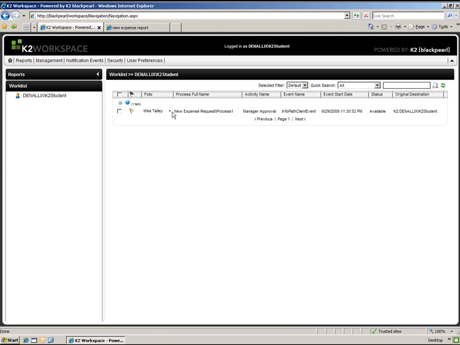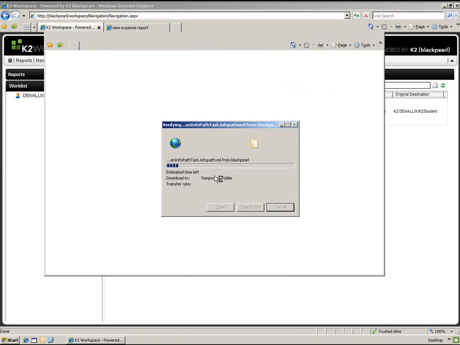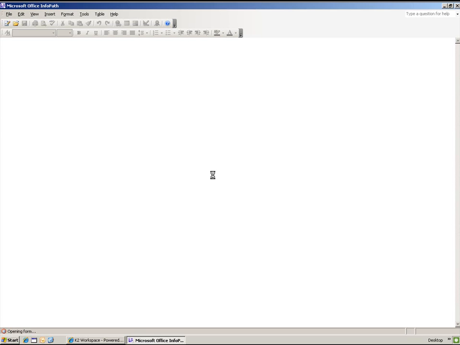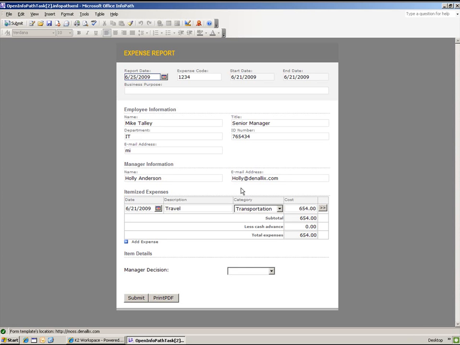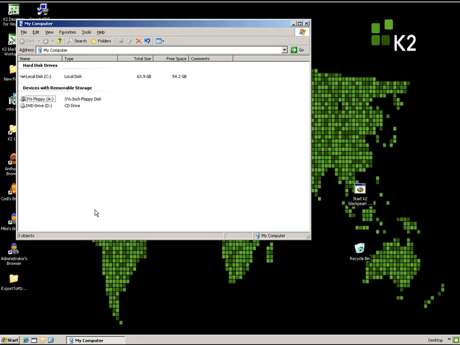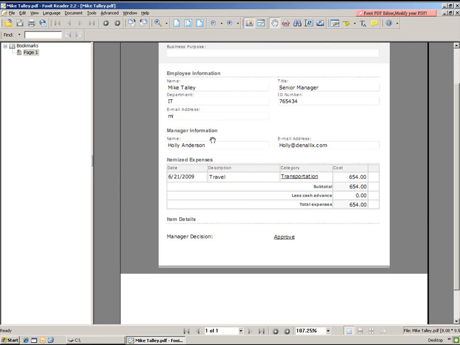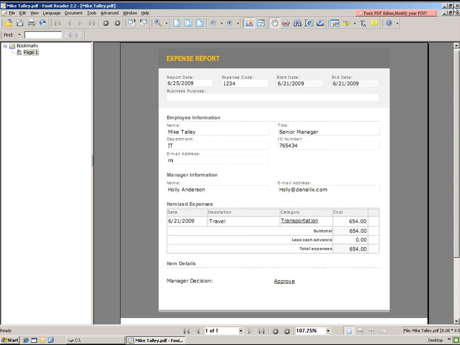Now the manager needs to approve this and use the print to PDF functionality. So he'll open it from his task item, and in this case, the actual InfoPath client. So he can take a look at the expense report itself, make a decision, and then print it to PDF for his reference. In this particular case, he's doing that to his C drive, but that can be really anywhere. I've just done it in this particular example. It's much easier from the code perspective. So we'll go to his C drive and open that, and we can see there's the miketalley.pdf, and it's exactly like he had done, including the approved decision down at the bottom.